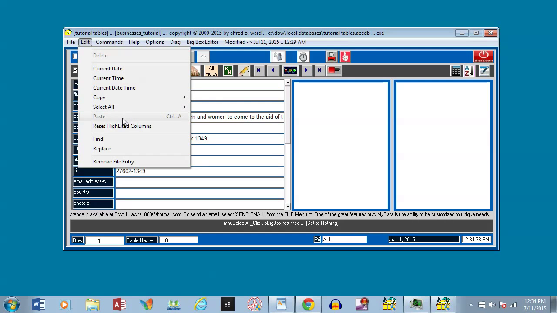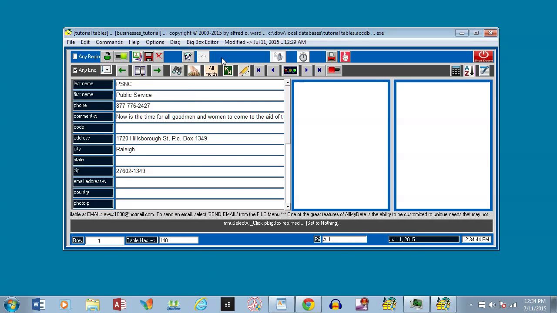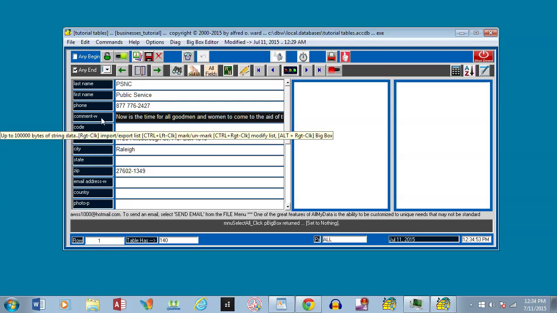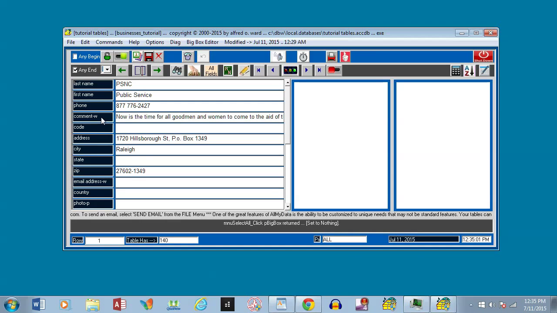You've got paste here, and you can reset the highlighted columns. Highlighted columns are like over here. If you click here, it'll highlight that. It'll reverse the colors. And if those colors are reversed like that, and then you do copy fields, it will only copy the fields that are highlighted that way. So it toggles on and off like this.